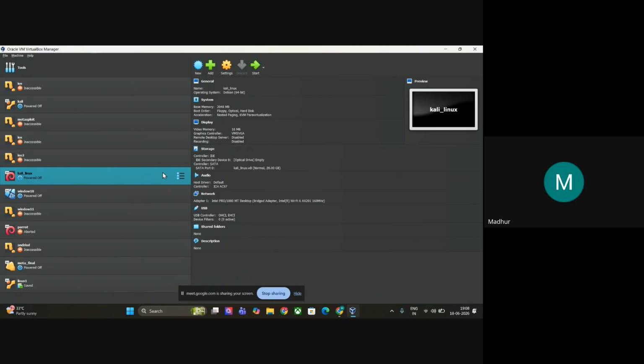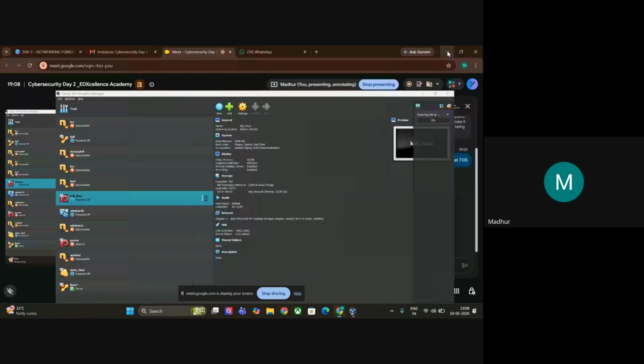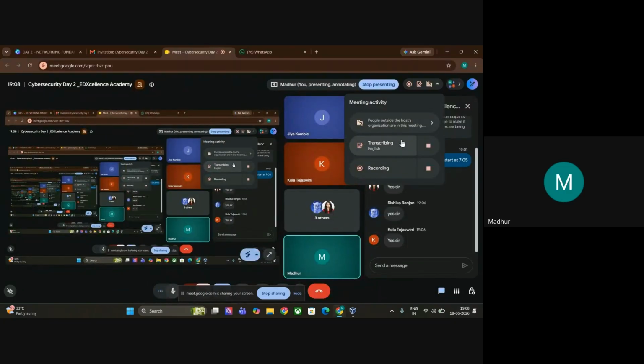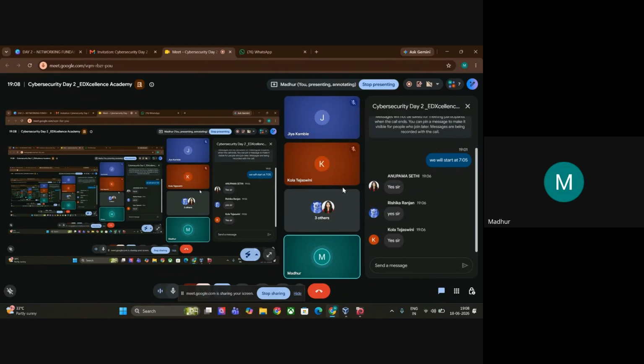I am going to start my Kali Linux machine. As I already told you, Kali Linux is a platform that is used for hacking purposes. Why does it suit a hacker? Because it has a lot of tools which a hacker can use for doing these activities.